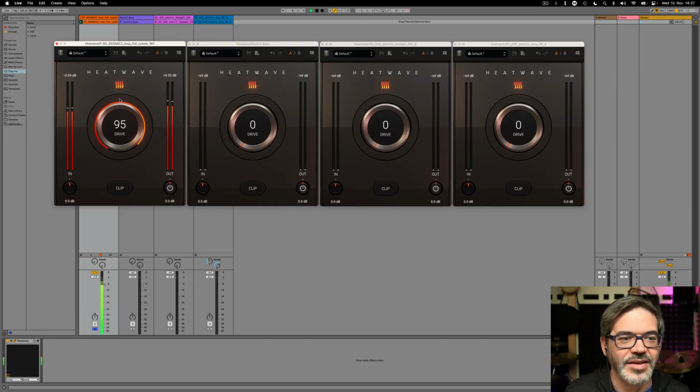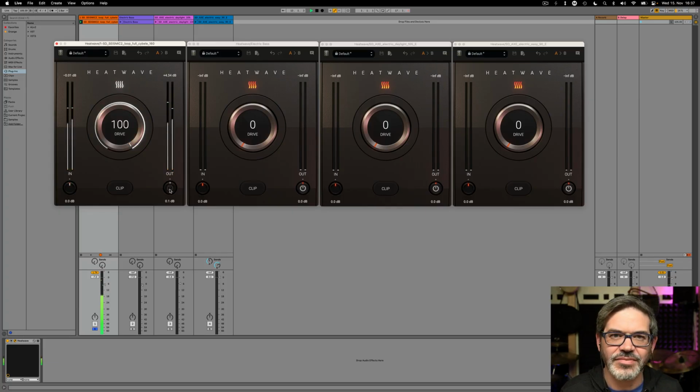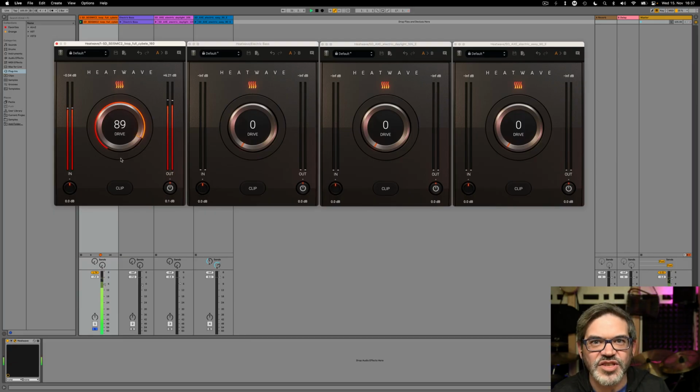Ooh. So all the way up at 100, there's been a lot of crunch added to this loop. Let me bypass it. That was the original. Now width. Yeah, it's quite a bit. I want to pull this back a bit. Maybe not that far. Yeah, that feels about right.